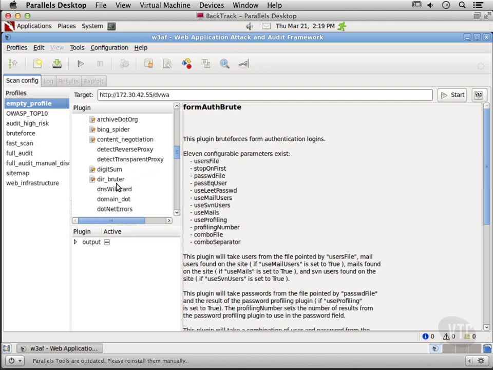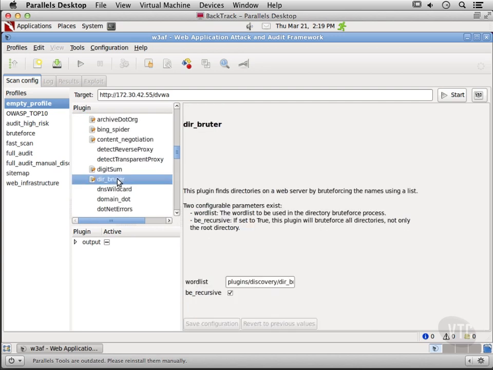Now, one of the nice things that W3Af has is it has a directory brute force utility or tool. And what that does is it goes through and tries to find directories that may be hidden by not having links from other pages in the website. So that can discover directories that are there that you may not actually see just doing a spider.